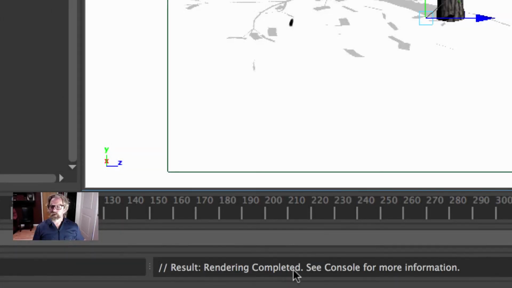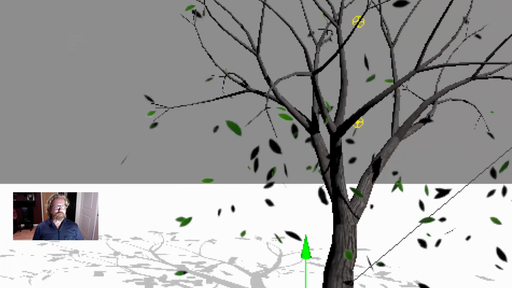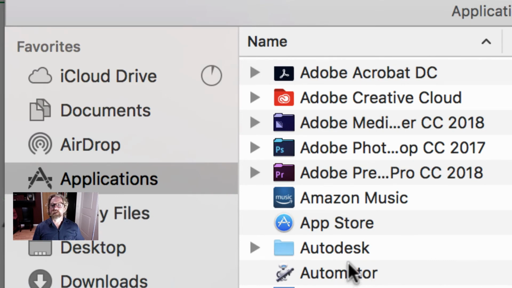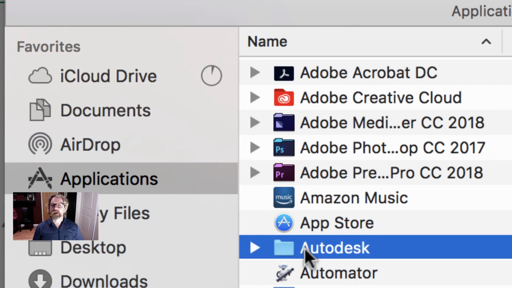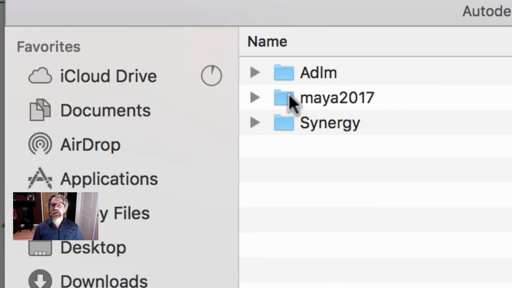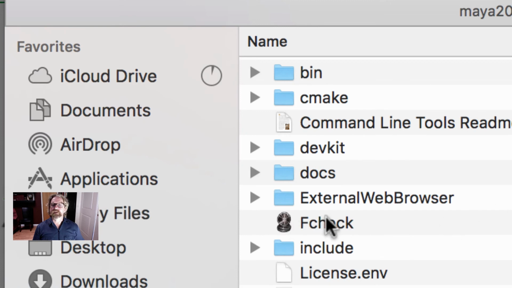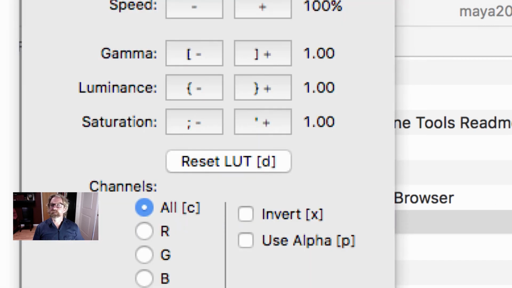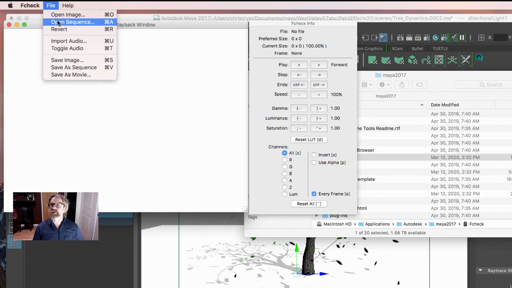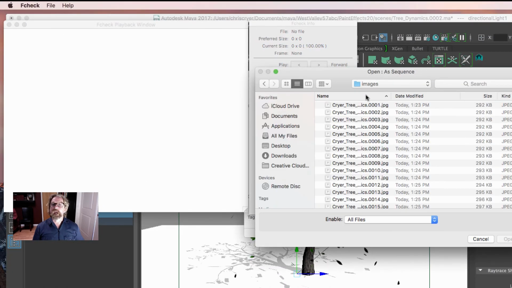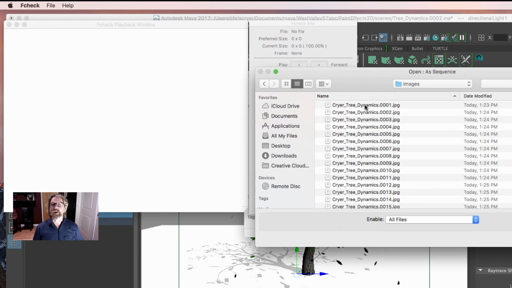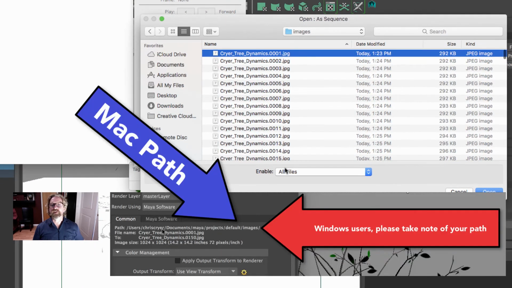Okay, we can see down here, render completed, and we'll open FCheck, which comes with Maya. So if you come to your applications folder, Autodesk, here is Maya, and here is FCheck. We'll double click FCheck. We'll say File, Open Sequence, and we can see the list of images. And we just pick the first one. We want to make sure we can see it all. So I picked Cryer Tree Dynamics 001. You see the list of all the rendered images.